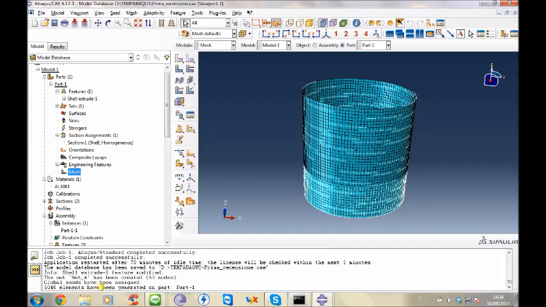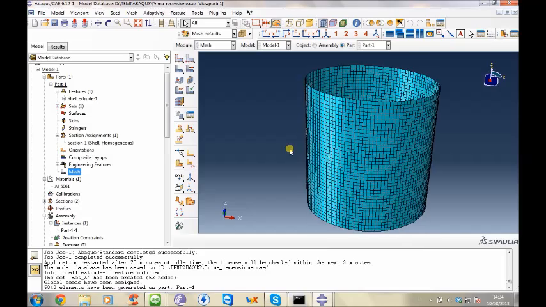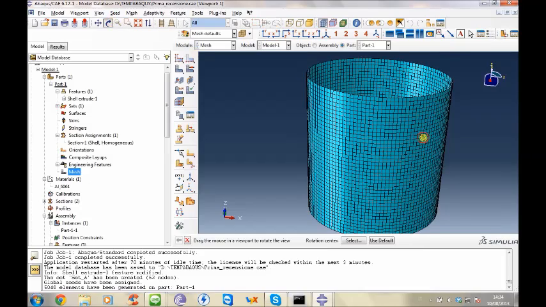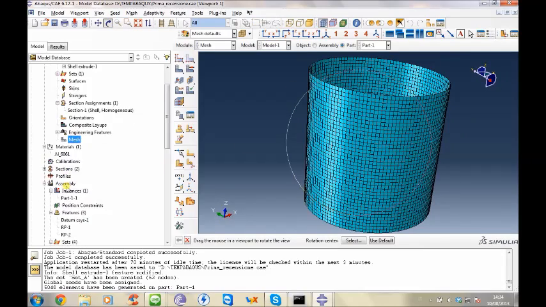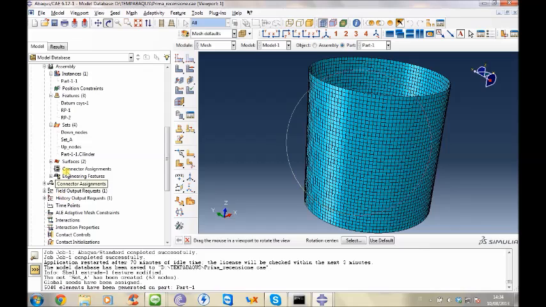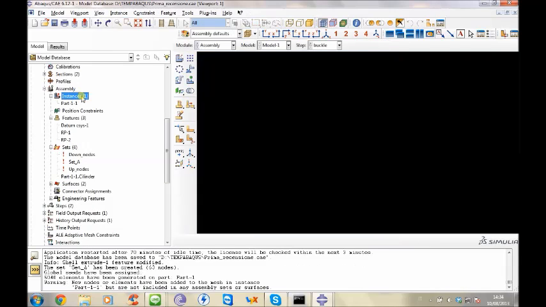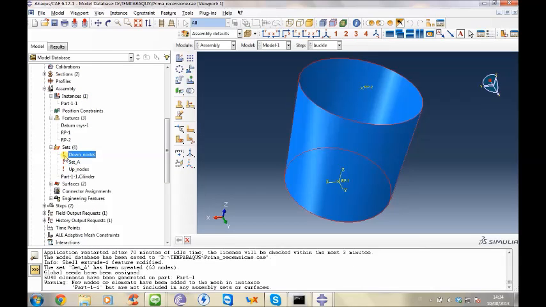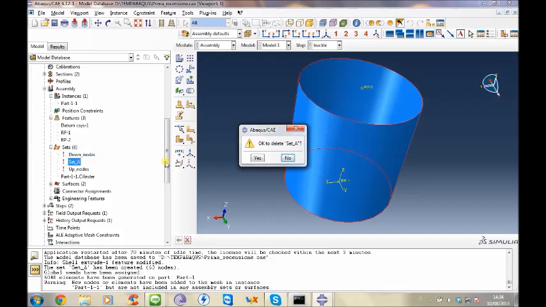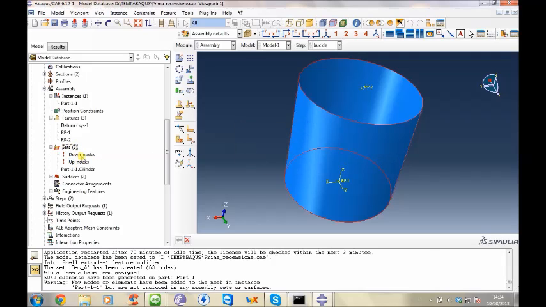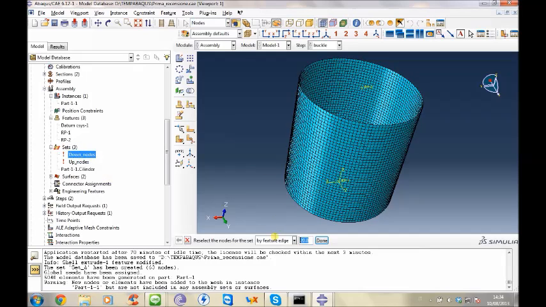540 elements are being generated on part 1. The mesh is finer, as you can see. And now look what happened. If I double click on instance, you can see this signal means that it doesn't recognize the sets that I made. I delete this one because it's useless. And now I have to reselect the nodes.